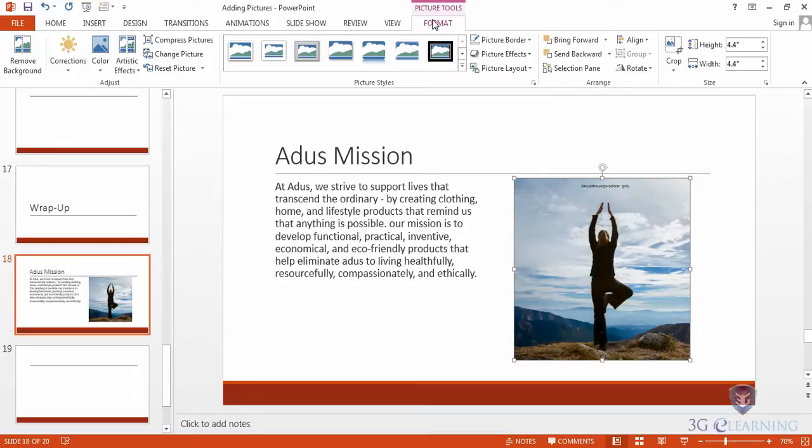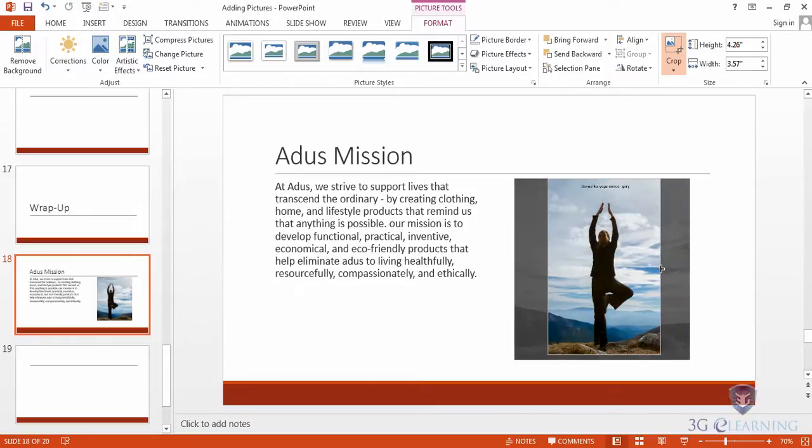But I do like that picture of the girl doing yoga on a mountaintop, so I'm going to crop it so that I can just see the girl. Now from the Format ribbon tab I'm going to select Crop and the picture is going to change. The borders are going to turn into these black lines. I can hover my mouse over these black lines and click and drag. Now what I'm doing is cropping the photo to the size that I want. You'll notice that the rest of the picture stays, which is telling me exactly how much I'm cropping.